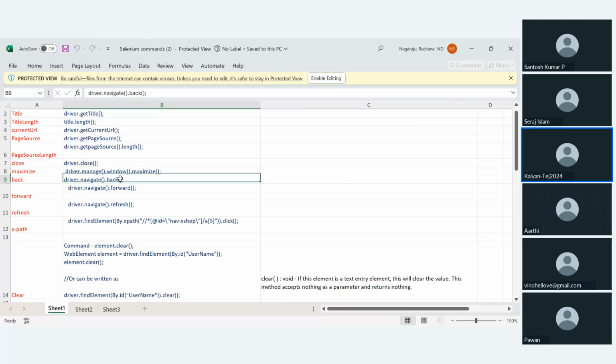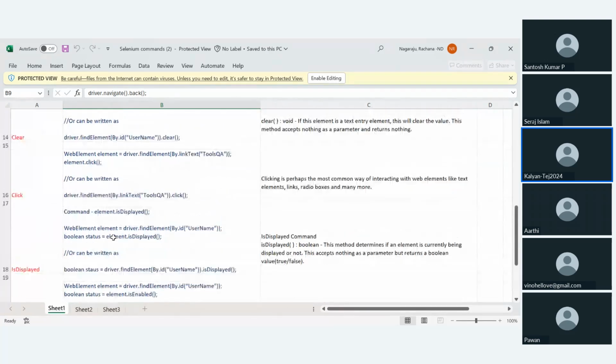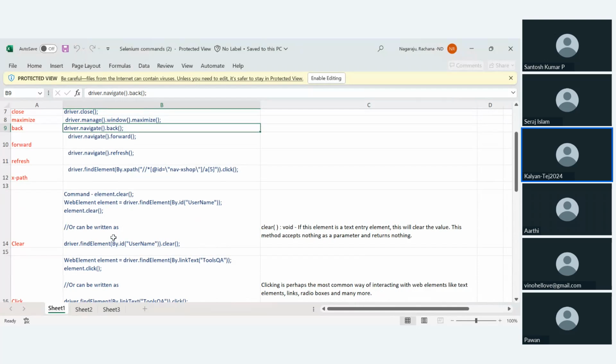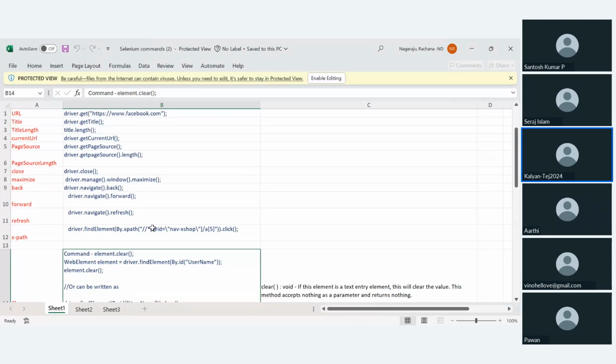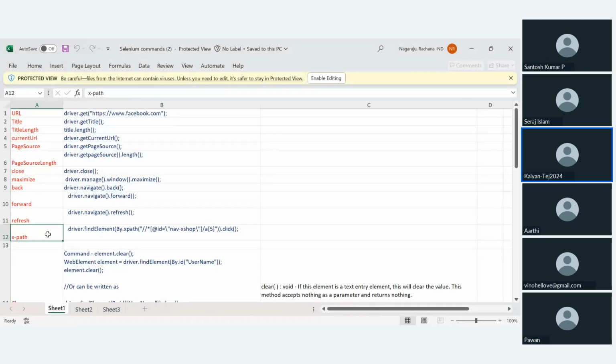So if I keep on explaining every command in this one session, people who are very new to the session will be very much upset, like what is she teaching in the very first session with respect to all the commands. So one by one we'll be understanding the commands that are available in Selenium, that is, in the WebDriver.